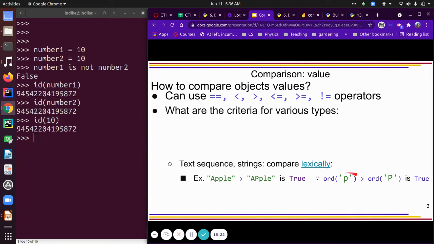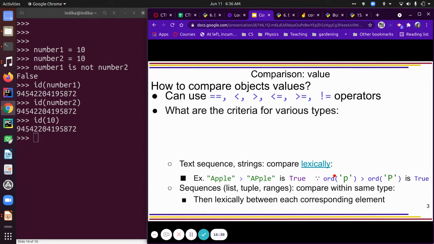Okay. I'm not going to go into the details, but I encourage you guys to read about lexicographical order right here. How about the sequences? Lists, tuples, and ranges. They compare only within the type. For example, you cannot compare a list with a tuple, and it returns a type error. Otherwise, we're going to go into the same lexicographical order.